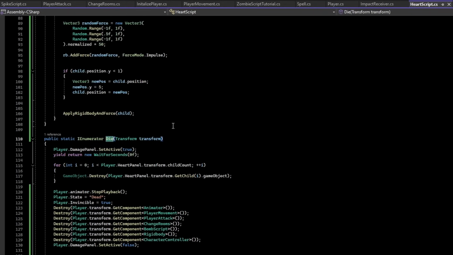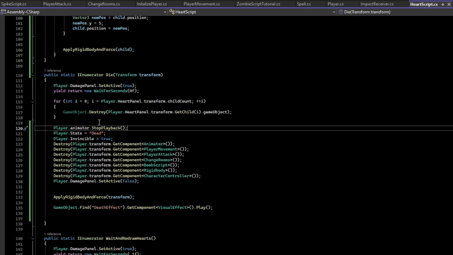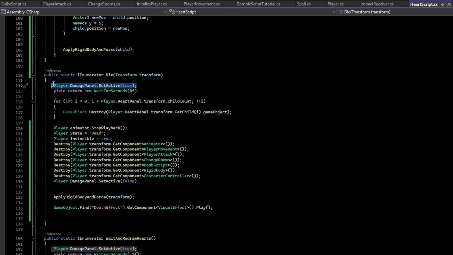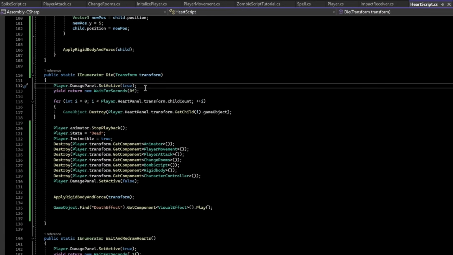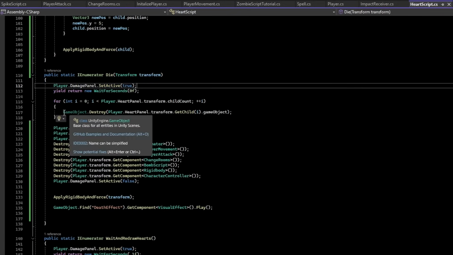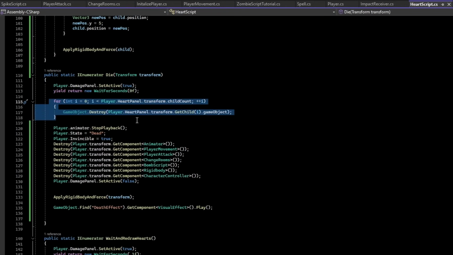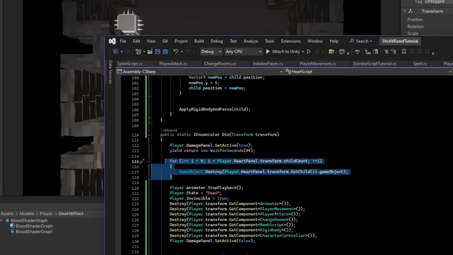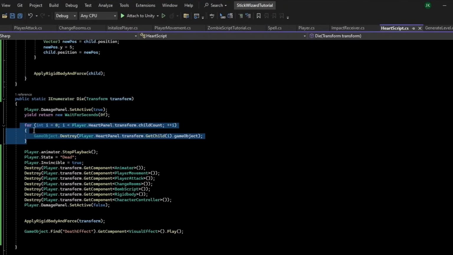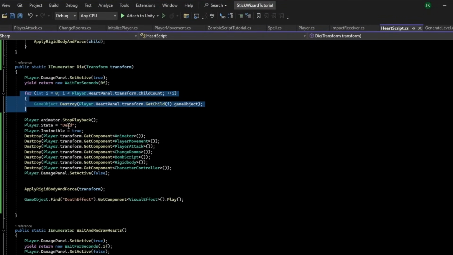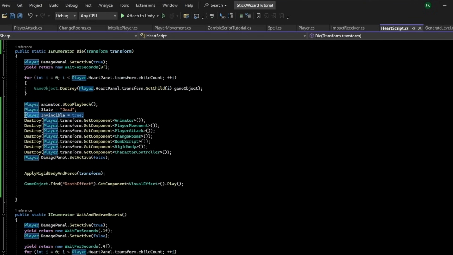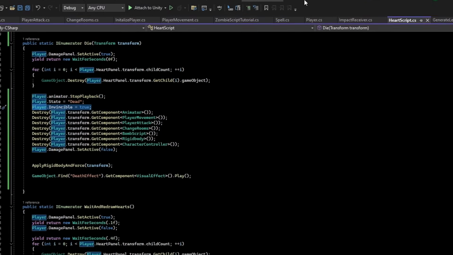And then inside of the die method, this is where we're actually doing this. So the damage panel is just a screen flashing red. So I'm setting that to active, and then I'm deleting the heart panel here. So on your screen when you're playing the game, there's hearts in the top left. This just deletes that panel and all the hearts so that you can't see them anymore. We're stopping the playback of the animator. We're setting the state to dead. We're setting the player to be invincible, so nothing else will hit him. Like, we don't want these things to happen multiple times or anything else to hit him.